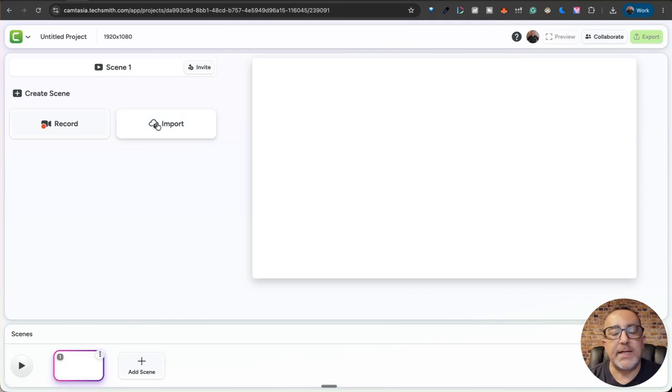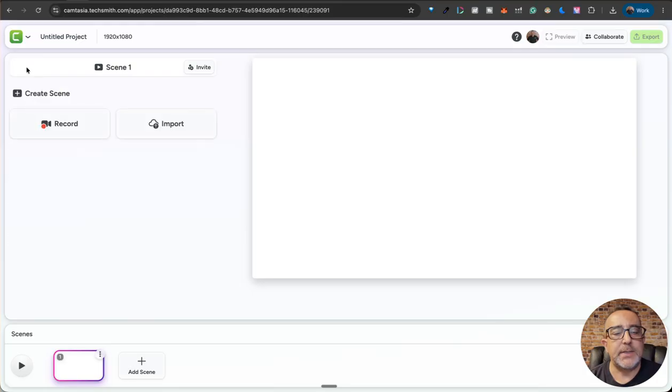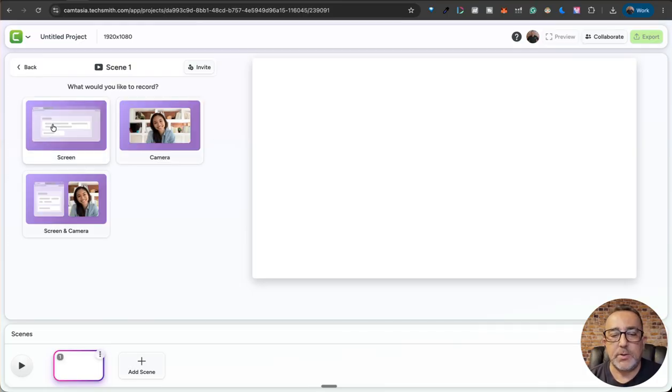As an example, if we want to import, we can import graphics, such as PNGs or JPEGs, or we can also import video files. If you import a video file, you actually can trim it inside of the scene once you have it uploaded. And of course, the other great feature is the ability to do the recording.